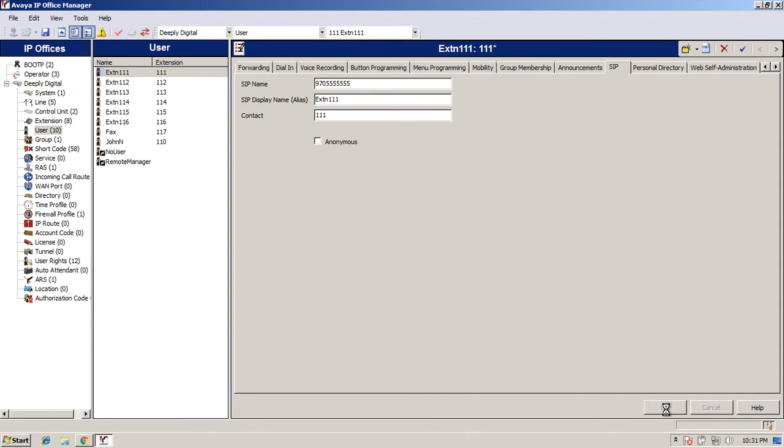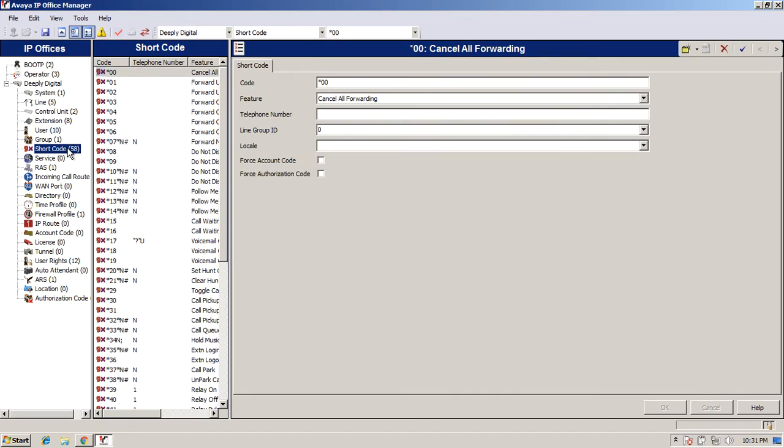Okay, now that all those are set, everyone's outbound caller ID is good to go. We're going to jump over to shortcode, and the reason being is we want to give everyone a way to call outside of the system. Because right now there's no button, there's no way for the system to know if they're dialing internally or dialing externally. So we're just going to jump to shortcode for a minute.